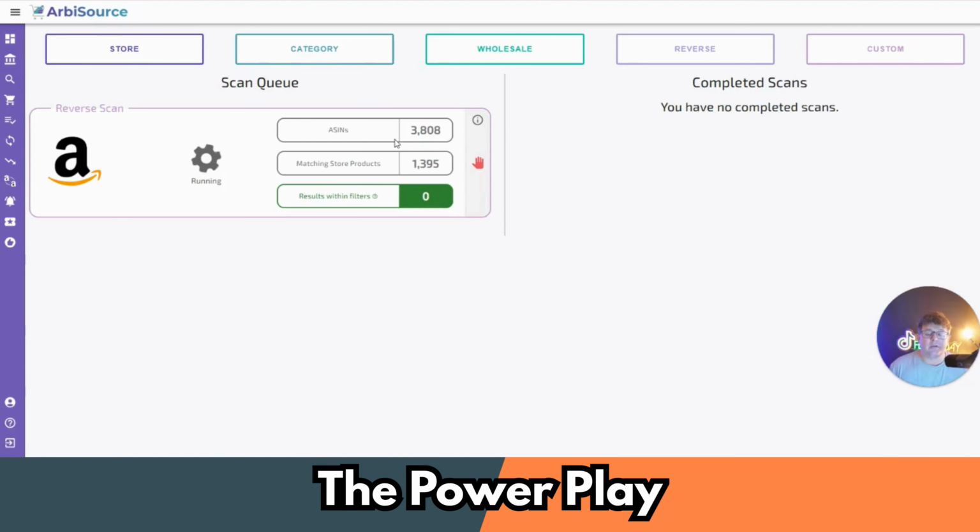So other examples, what you could do is like out of stock products. You could be using Keepa to find no BSR listings. If you want to think outside the box and go against your competition like FBA sellers, you can do that sort of thing. As you can see here, we've put in 3,800 ASINs in, and we've got matching store products 5,908, and it's still counting.